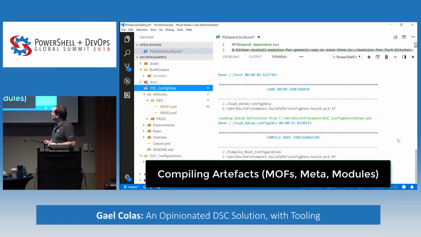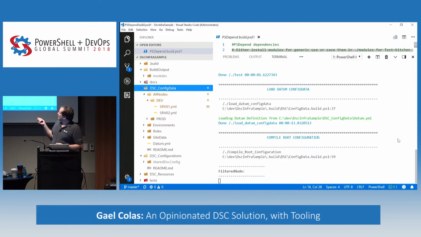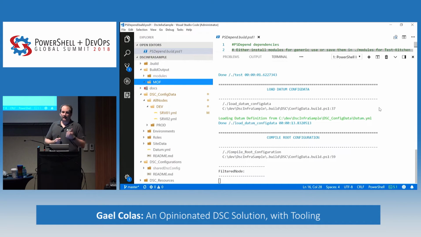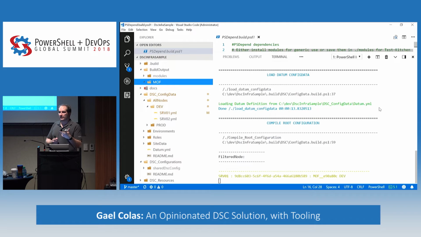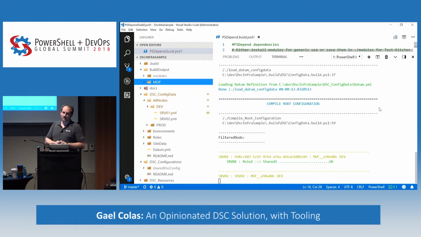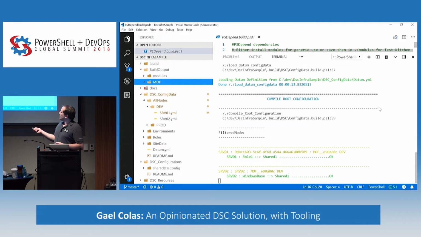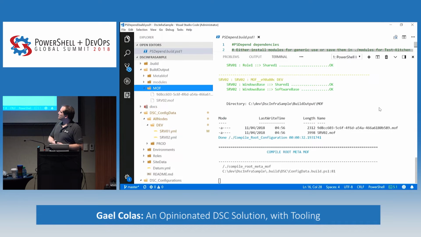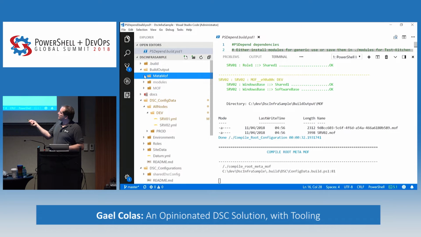specific objects. So this is the build script that builds your artifacts. And you remember the 3 artifacts that you need, especially in the pull mode. It's the MOF, the MetaMOF, and the DSC modules that are zipped up into a way that the DSC pull server can manage. You see that goes through my servers, and this is the configurations. I'm going to go into a bit more details in a bit. And that already compiled the MOF. It's compiling the MetaMOF very soon.